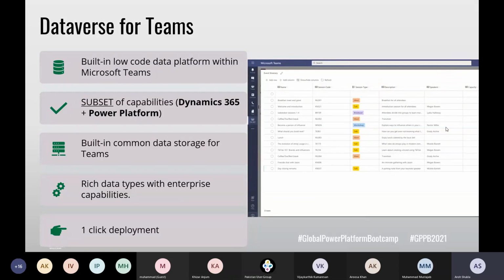Again, something about Dataverse for Teams. Now I'm moving to Teams specifically. We know what Dataverse is, but when it comes to Teams specifically, it is a low-code solution, and it's based on Dynamics 365, which I mentioned. But I put a subset. You can see the underline is a subset. Why? I will tell you in my next slide, because it has some limitations, right?